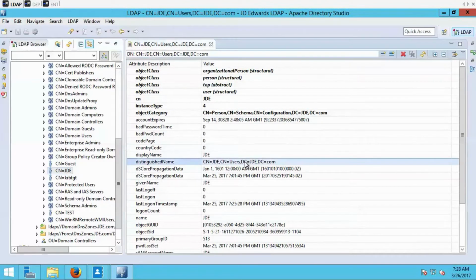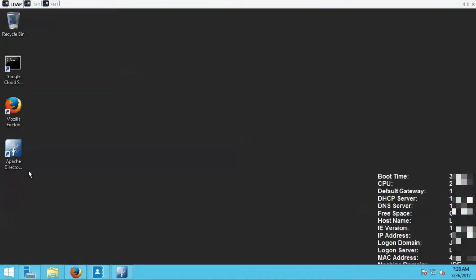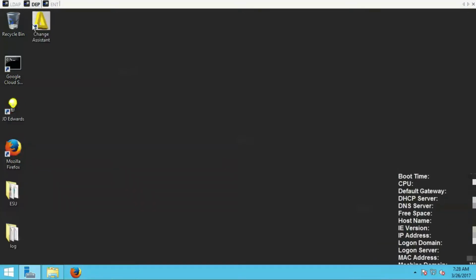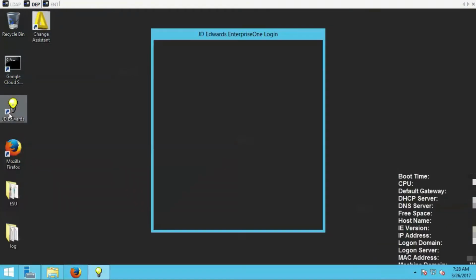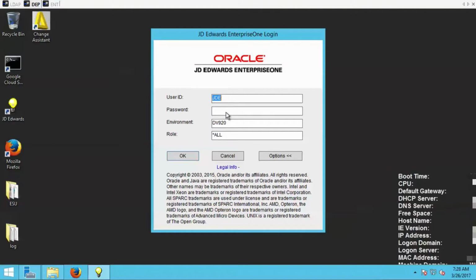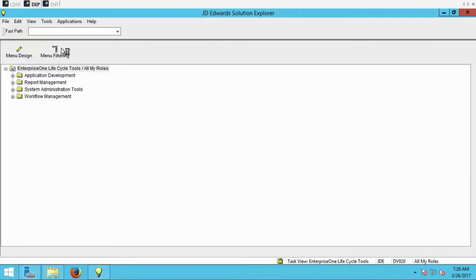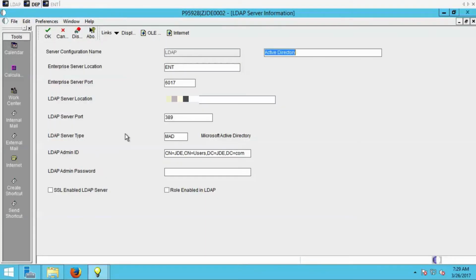We just have to ensure that this name is the same name we're using in JD Edwards to access the database. So let's minimize this browser and let's go to the DEP and sign into JD Edwards to see what configuration has to be done to make LDAP work. So we enter the password for JDE, sign in, and we go to P95928, and here we see the configuration for the LDAP server.